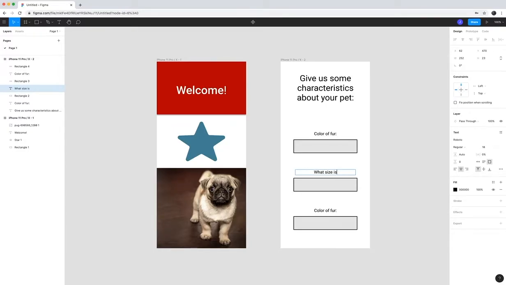Okay, so I want to ask them maybe the color of fur, might want to ask them something like, what size is your pet? So if it was a medium-sized pet, small, big, and then we could also ask maybe type of pet, where they could choose like cat, dog, bird, and things like that.